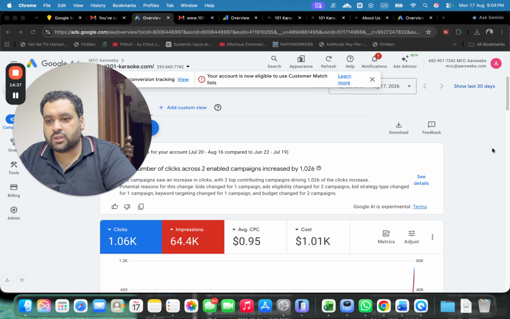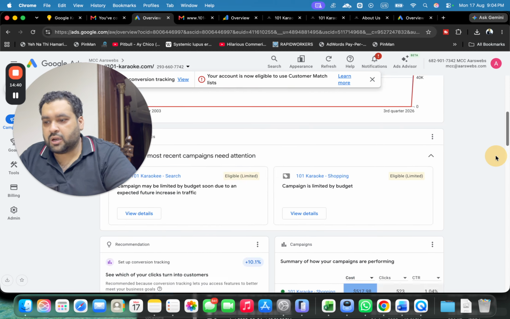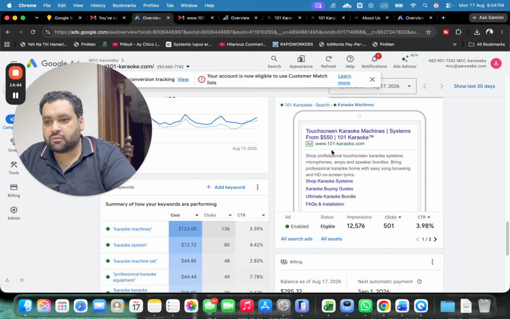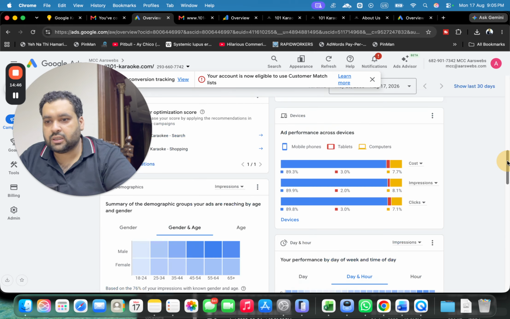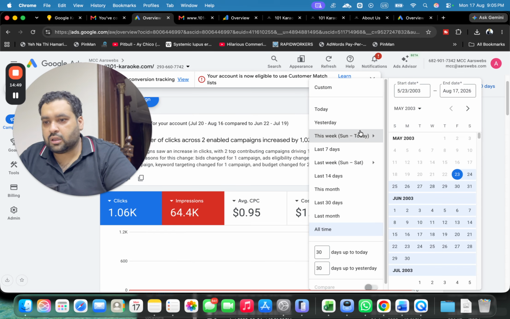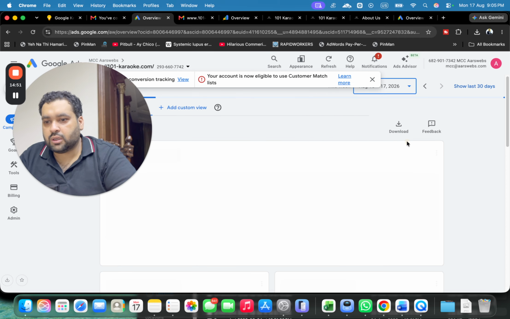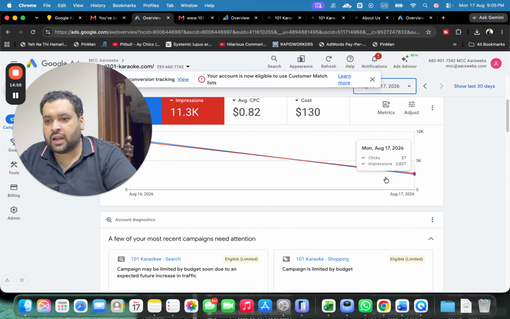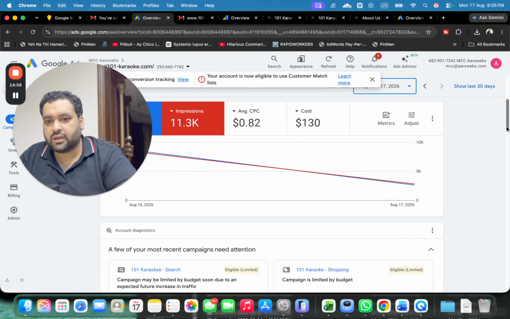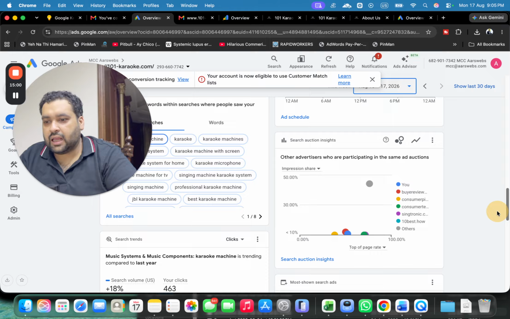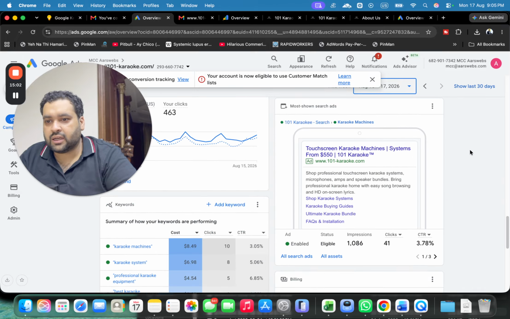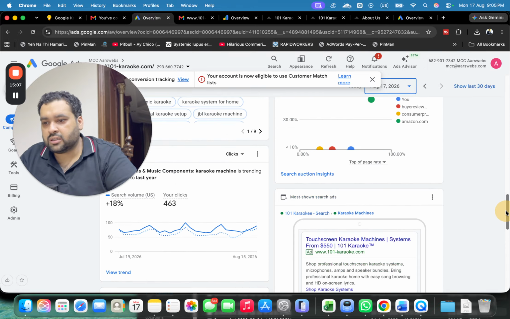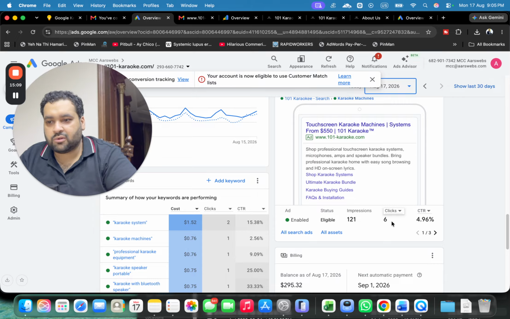You can see over here the account is spending money and the ads are enabled and running. You can verify the domain as well. If I make it this week, you can see the ads are running today, 17 August. You can verify the data as well, and we are still getting clicks, and this is the domain where we are getting clicks. And if I make it only today, to show whether we are getting any clicks today or not, you can see we are also getting clicks today.